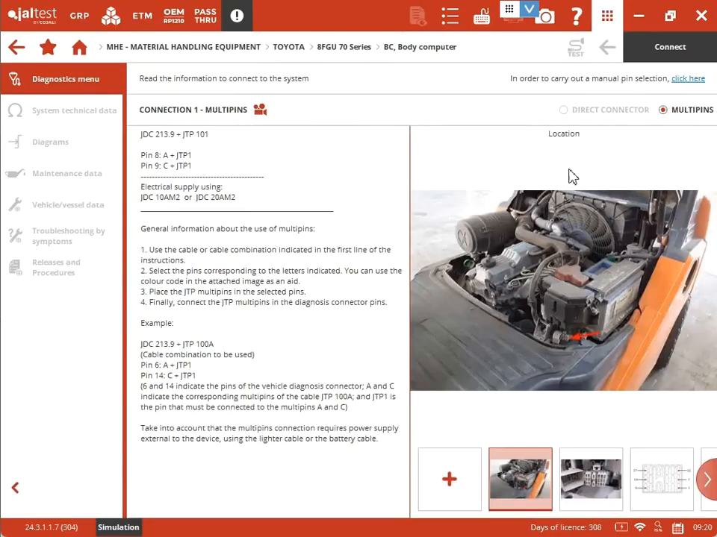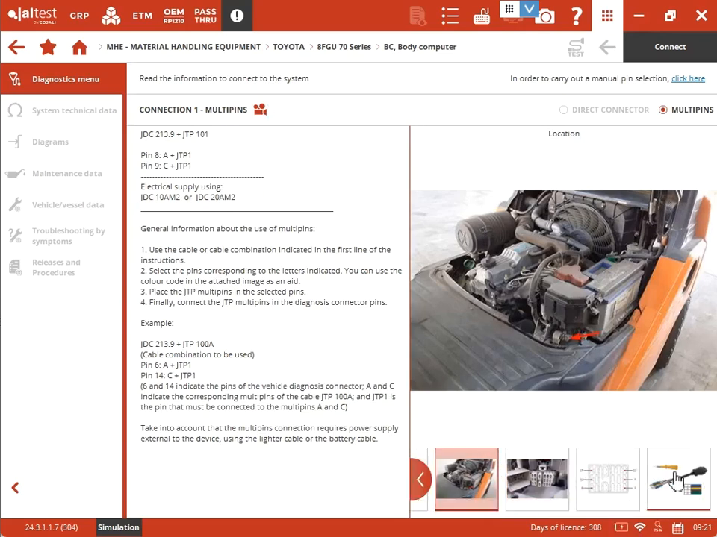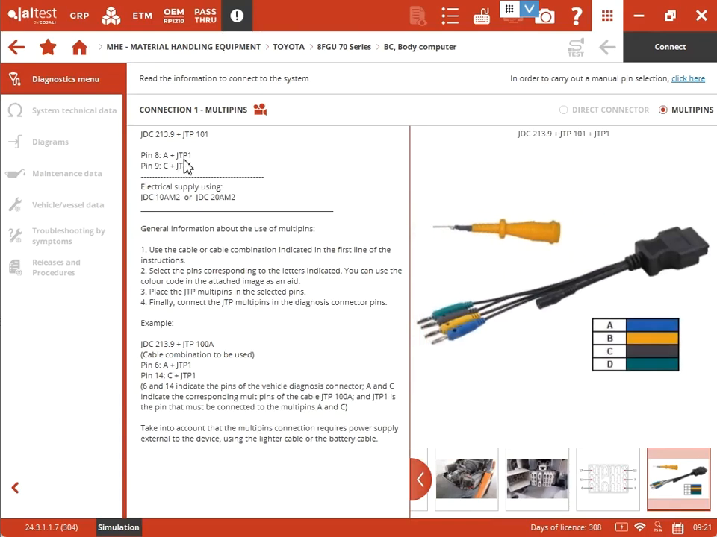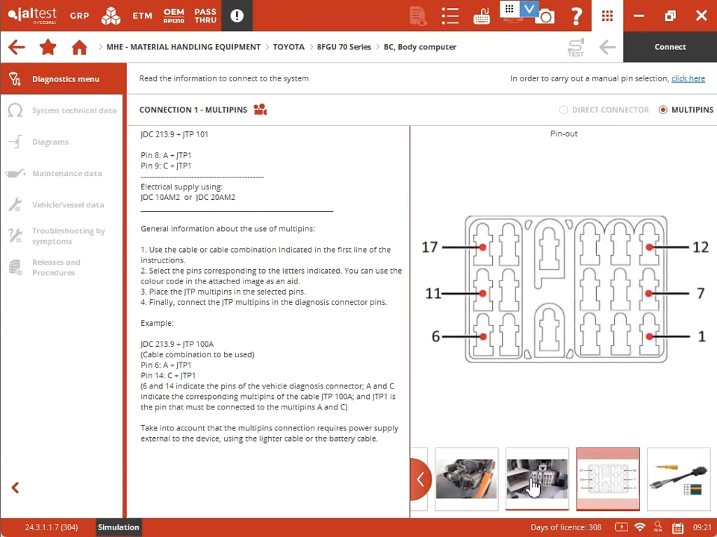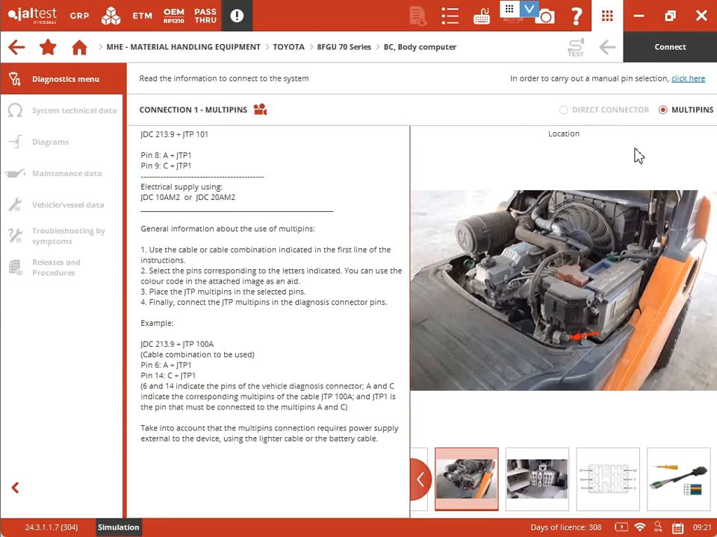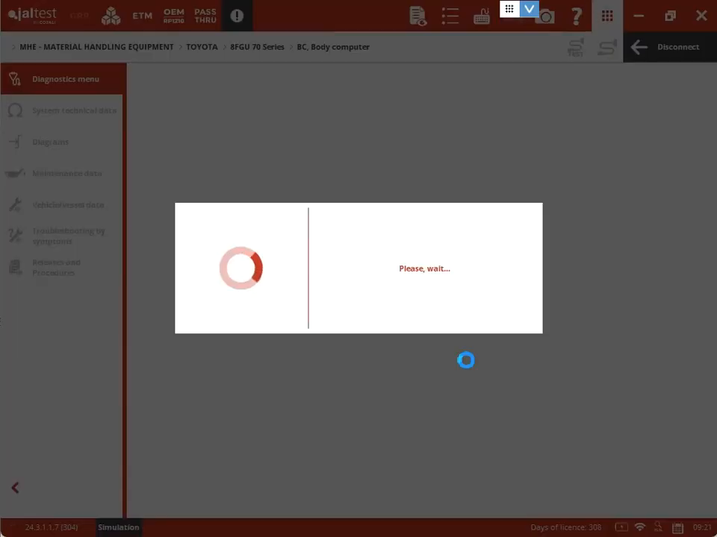This is how you're supposed to connect. You have to use the multi-pin on the Toyota forklifts. We do have a Toyota cable, but that's more for the pallet, like the smaller electric Toyotas. I think you're still gonna need it because you usually come across those on the customer's fleet, but usually you're gonna have to use the multi-pin. This is an idea how it works. It shows you what pins to select on which color cable, and then there's the pinouts, there's the image on the forklift, so you know where the plug is.